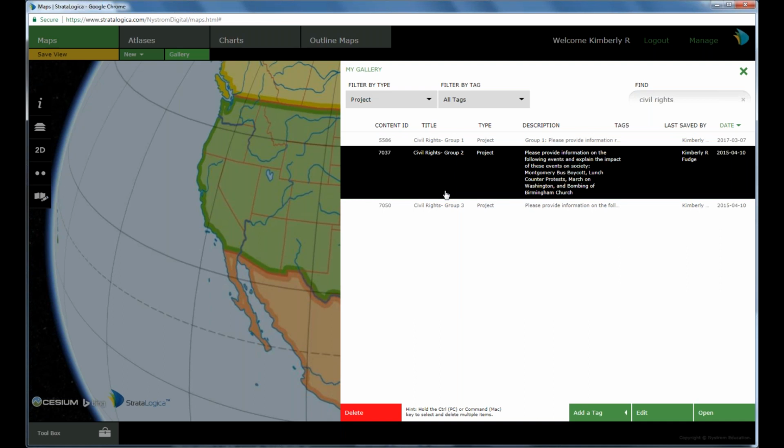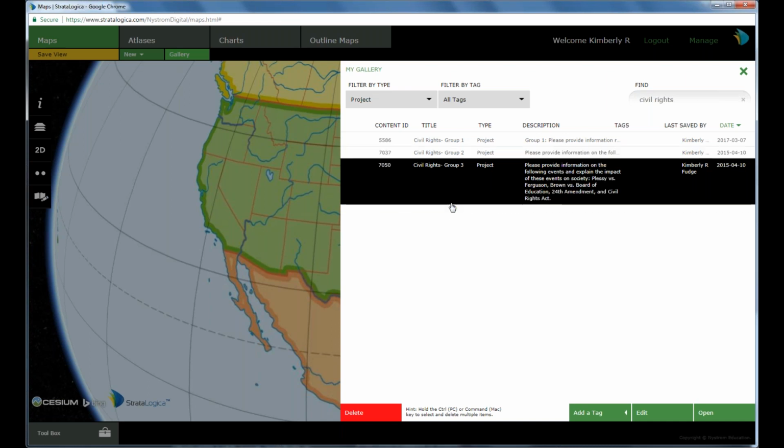Then group 2 is: please provide information on the following events and explain the impact of these events on society: the Montgomery bus boycott, lunch counter protest, March on Washington, and bombing of Birmingham Church. And then for the 3rd group, what I created was: please provide information on the following events and explain the impact of these events on society: Plessy versus Ferguson, Brown versus Board of Education, 24th Amendment, and Civil Rights Act.